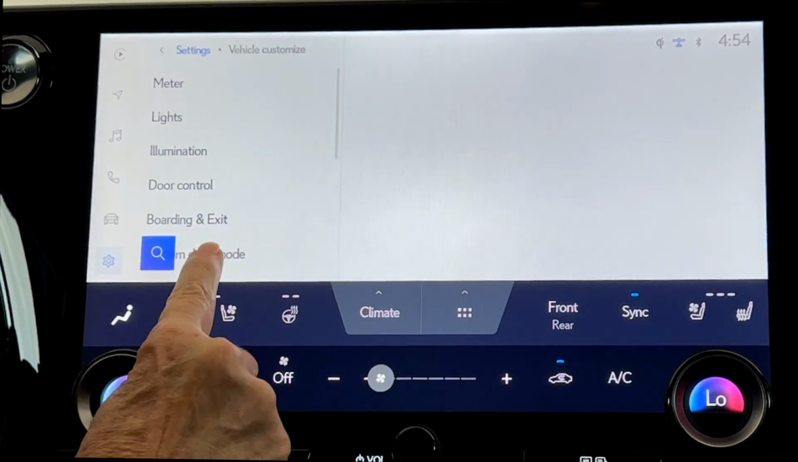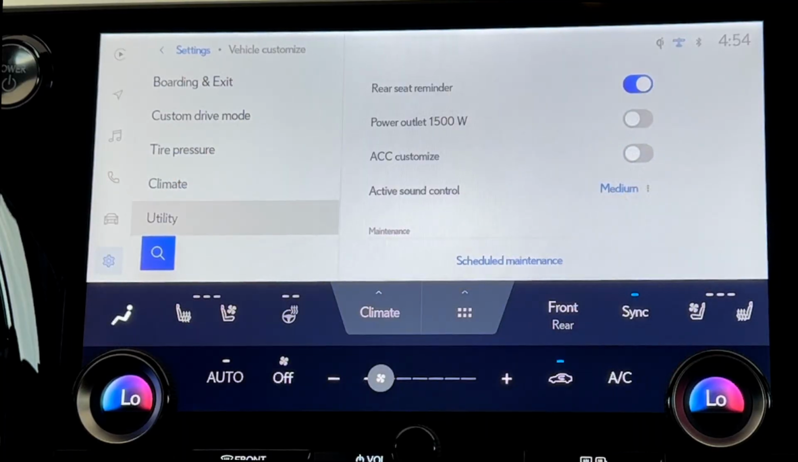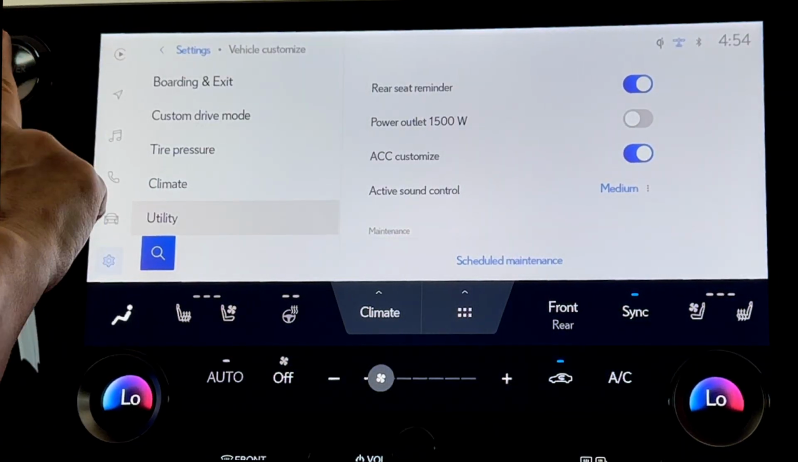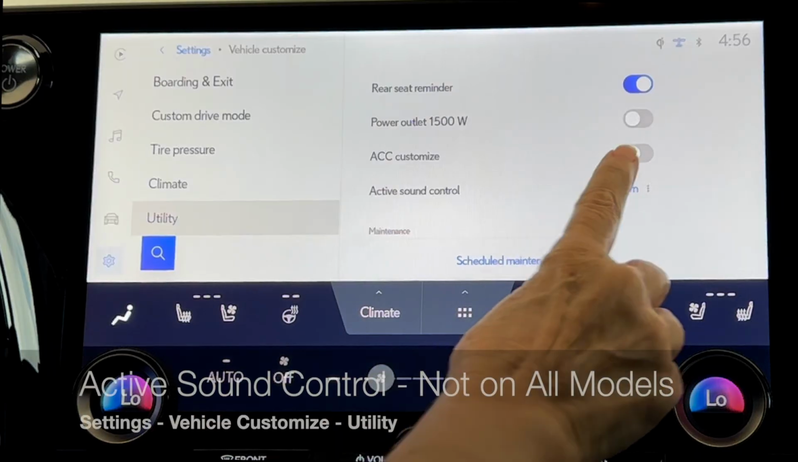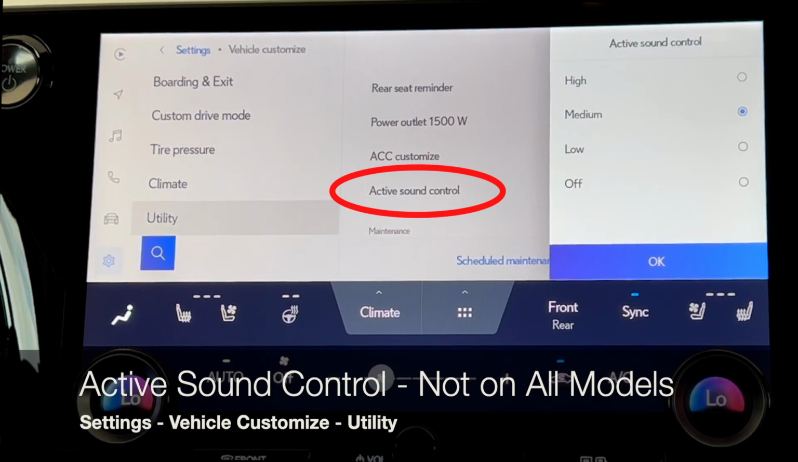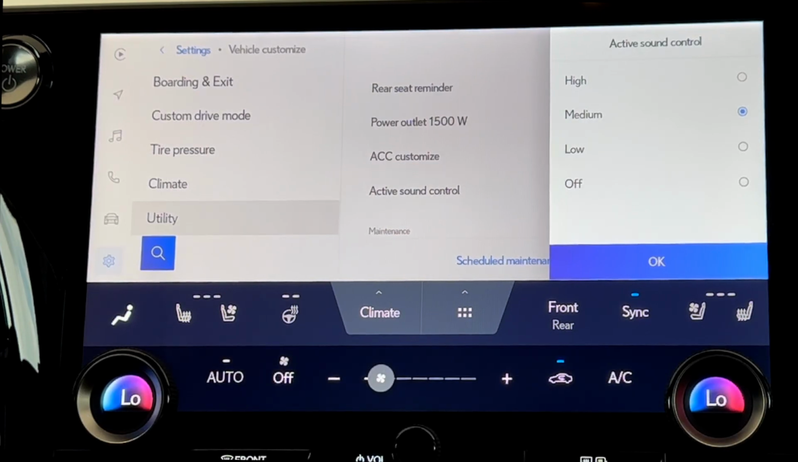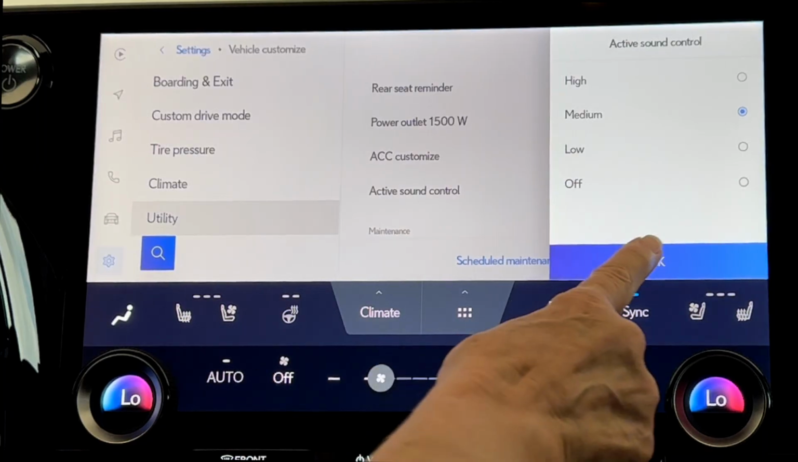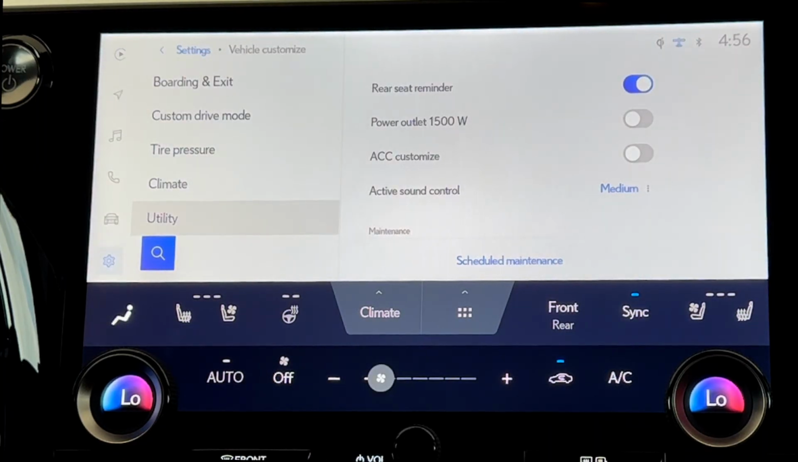When ACC Customize is set to on, that means the car must be on to operate our accessories. So if we turn the vehicle off, everything turns off right away. We also have an additional place to customize active sound control: high, medium, low, or off. Click OK to close. There are some noise canceling components to active sound control, so keep that in mind if you choose to turn that feature off.